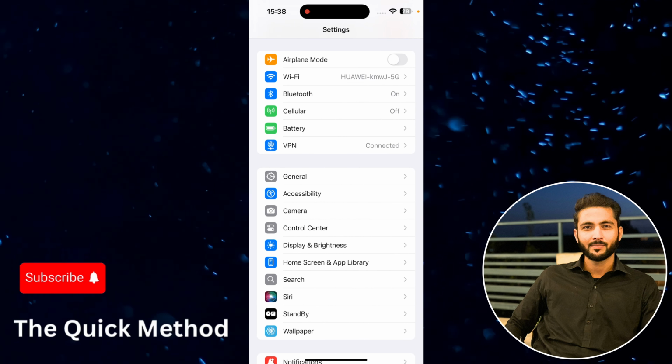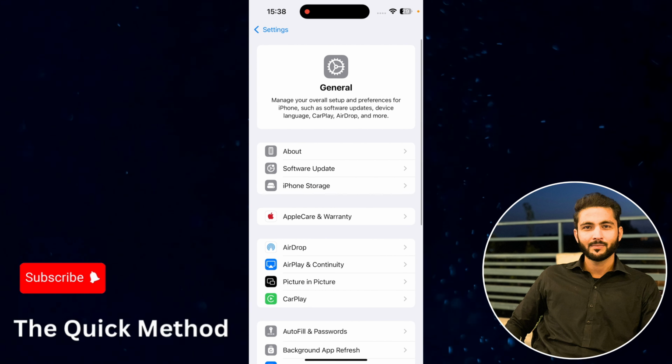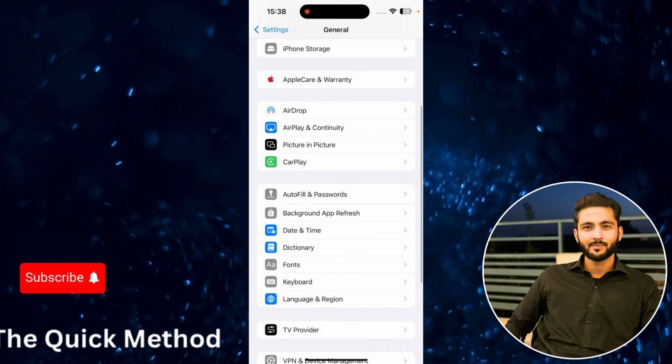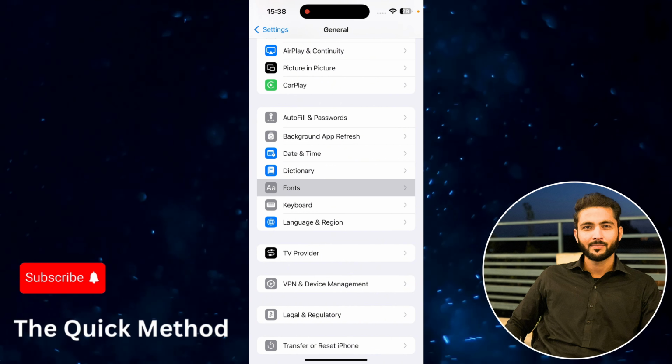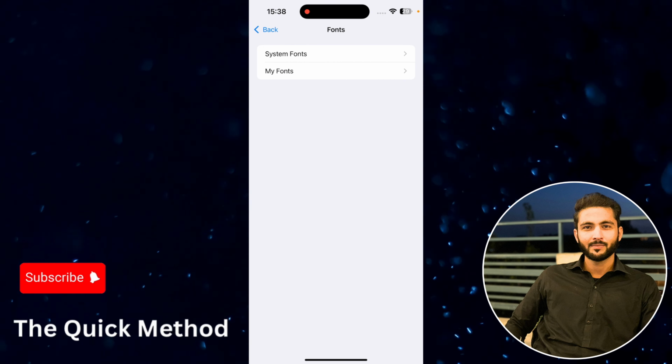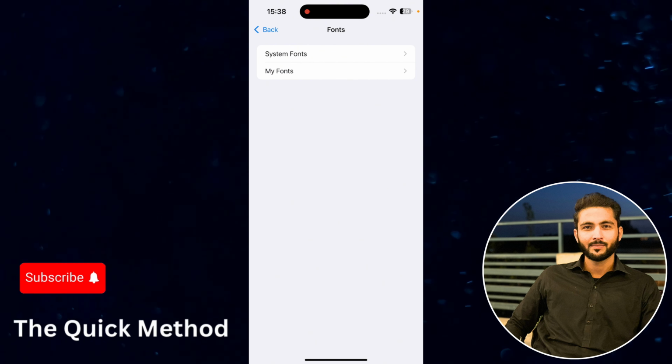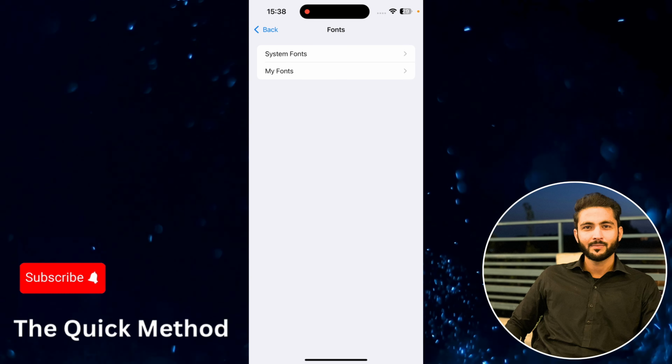Okay, so in order to change your font settings, you have to go into settings and then scroll down and go into general settings, and in the general settings you will see fonts. Here if you scroll down a bit you will see fonts, just tap on that and here you will see two types of fonts: system fonts and my fonts.